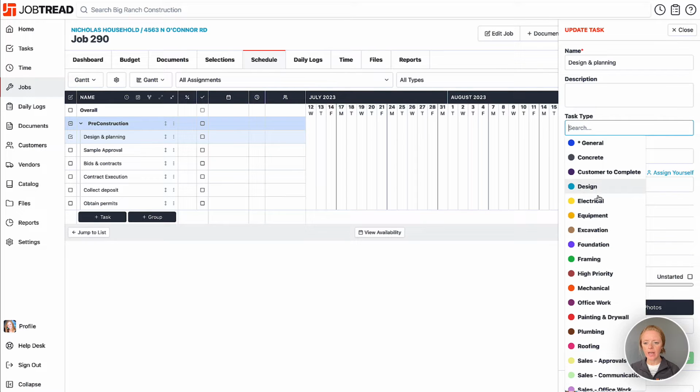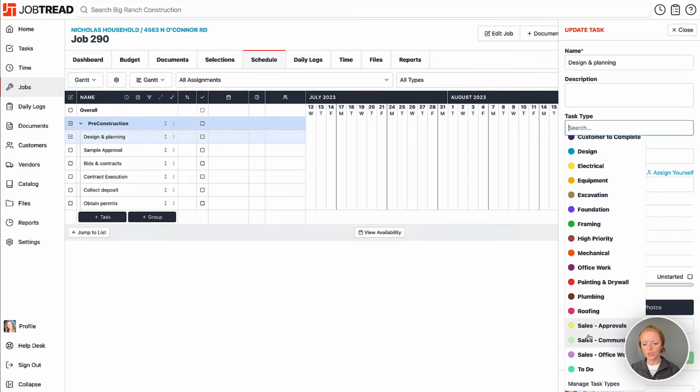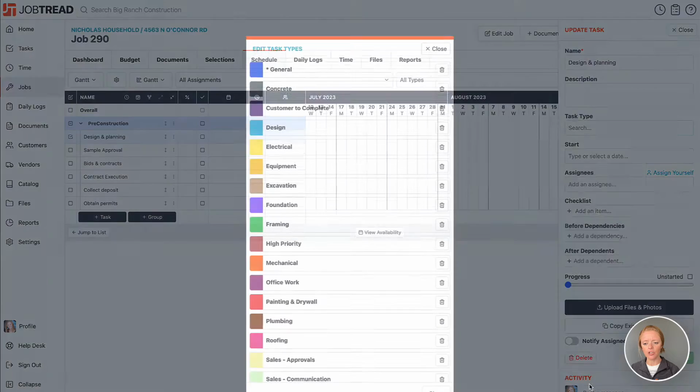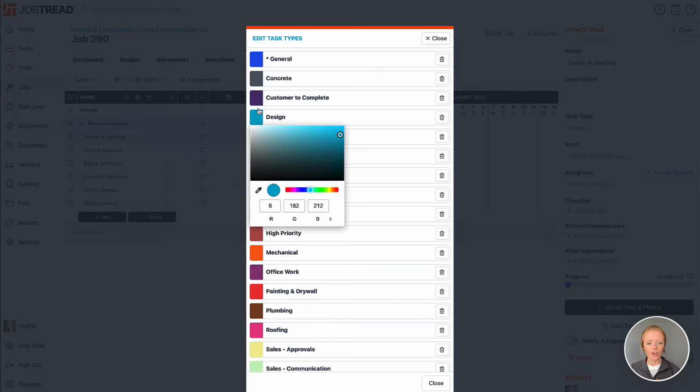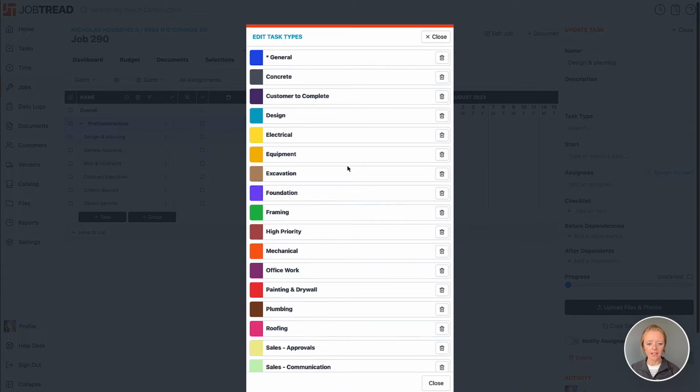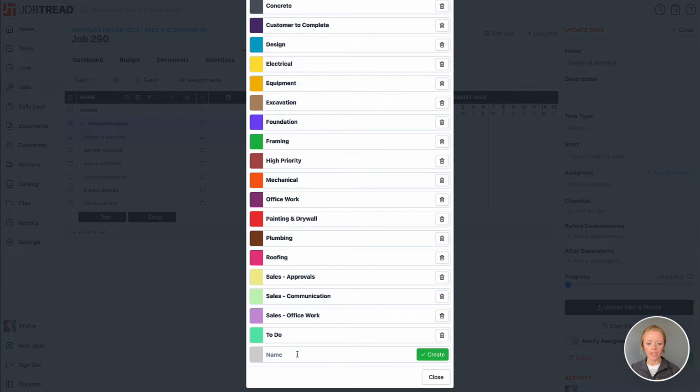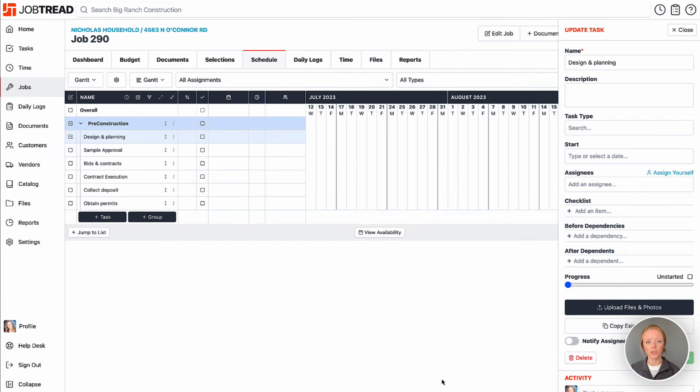But if you'd like to edit them, adjust them, change the colors, add more task types, you can just scroll to the bottom and click Manage Task Types. This is where you can, again, rename those tasks. You can also click and choose the color for each of the tasks and even create new ones. Now these task types are extremely helpful because you also can filter by task type and create some custom views of your schedule, which we'll go over in a separate video.